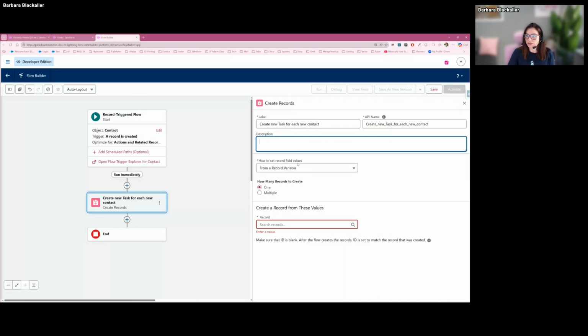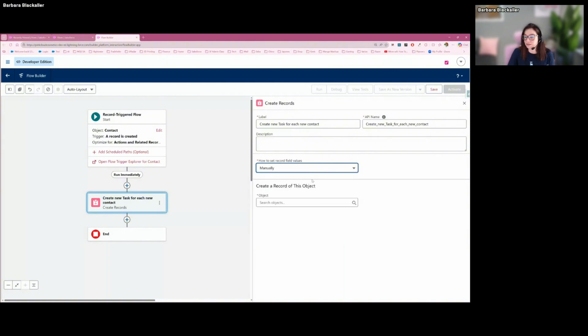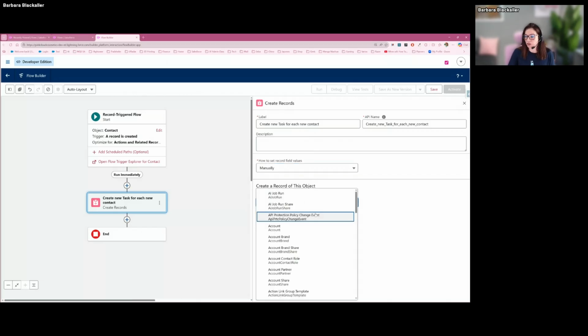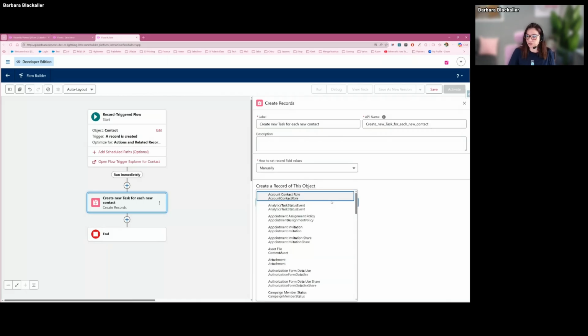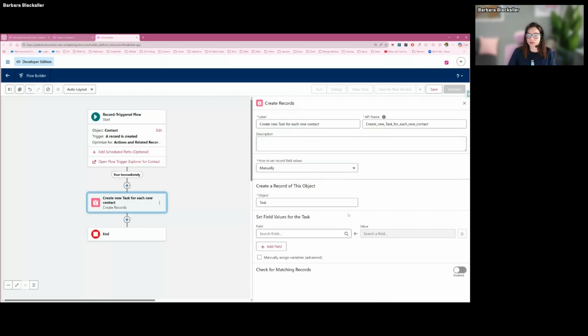Then how to set the record field values. I'm going to set them manually because I don't have any variables. The record doesn't exist, so I cannot reuse anything. So I want to set them manually. And what kind of object are we creating? We are actually creating a task. So we search for task. And then we need to set the values of the task.